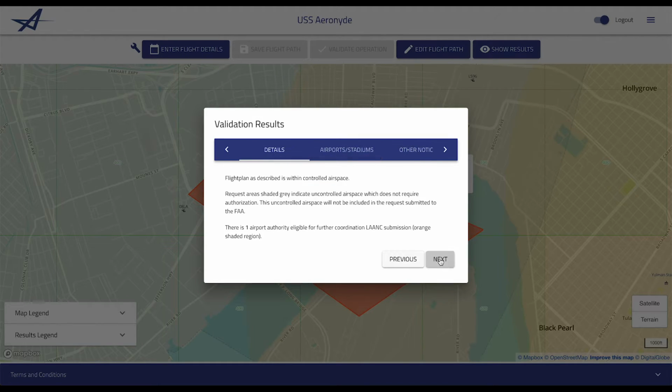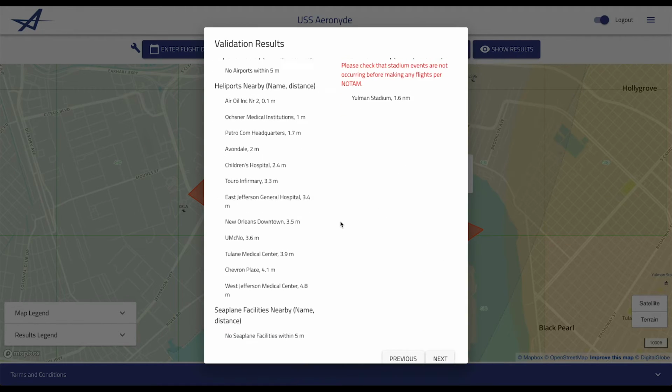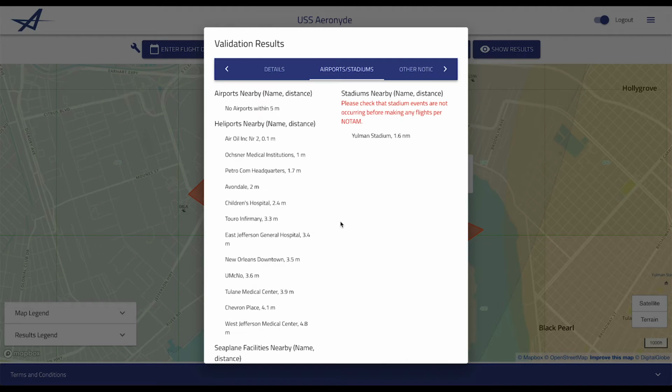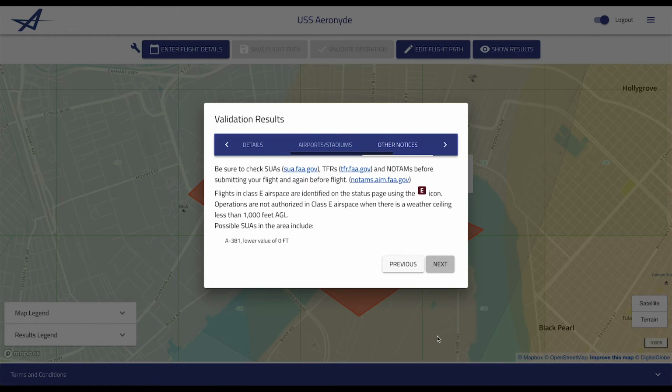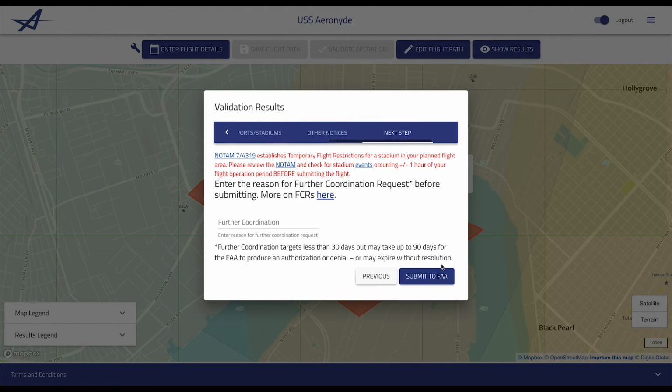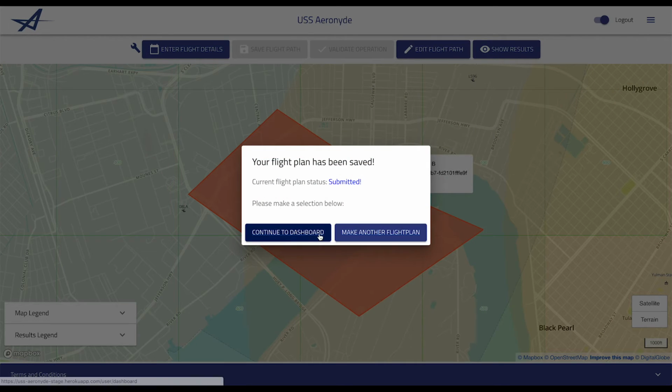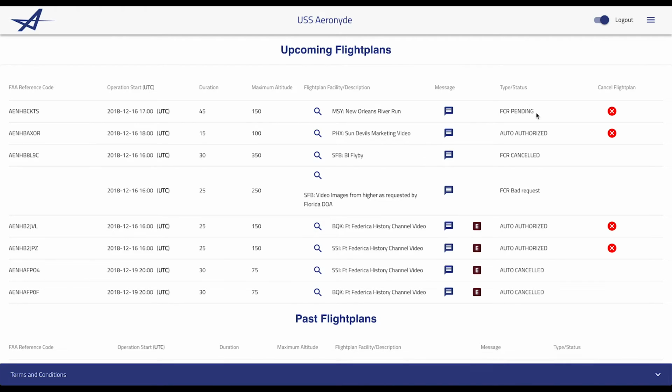And you'll also see during the validation that this is within a special use airspace. Our validation gives you the number of the special use airspace along with the link so that an operator can look up the airspace to ensure they are operating within proper restrictions. Once again, this is available on the dashboard.